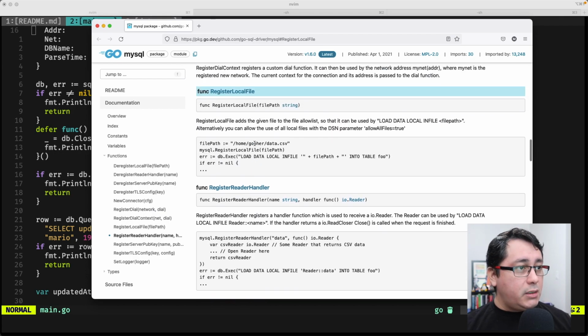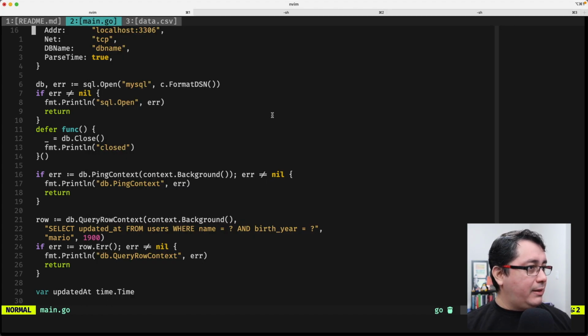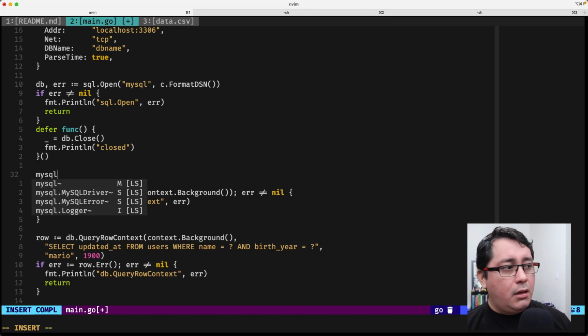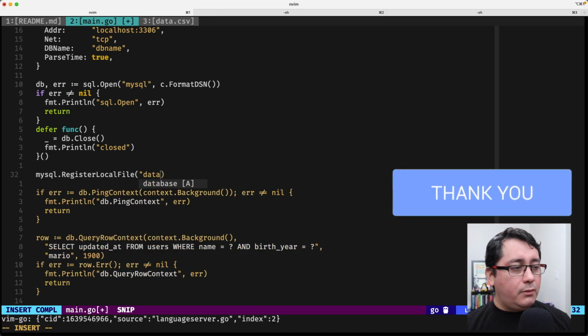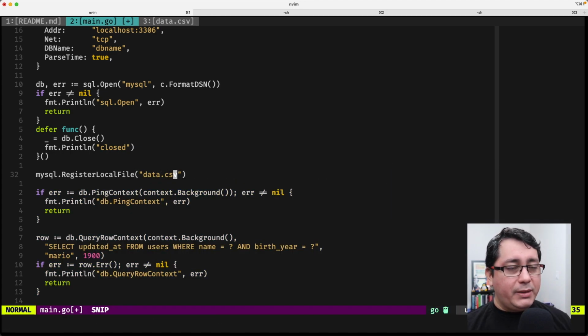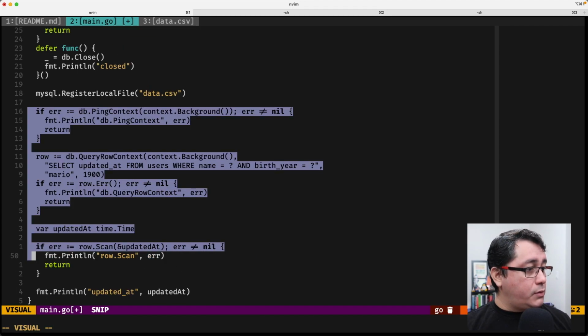There are two functions in the MySQL package. One of them is RegisterLocalFile and the other one is RegisterReaderHandler. Let's look at RegisterLocalFile first. For that one specifically, what we need to do is call the function mysql.RegisterLocalFile and give it a name, for example, data CSV, which will be the name of the file that we're trying to load.